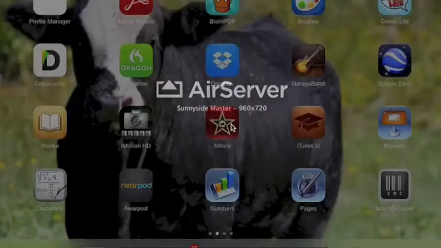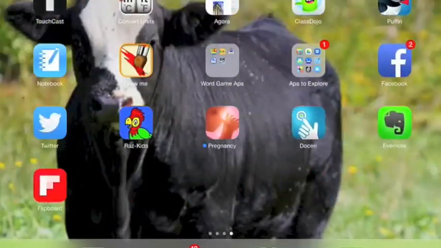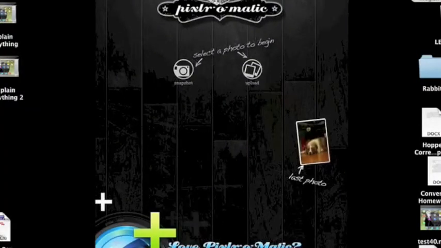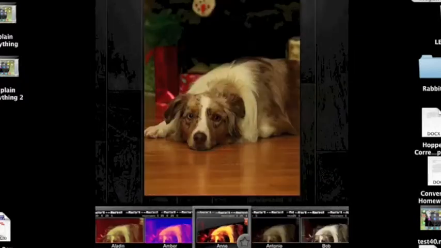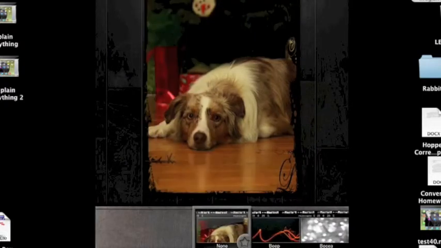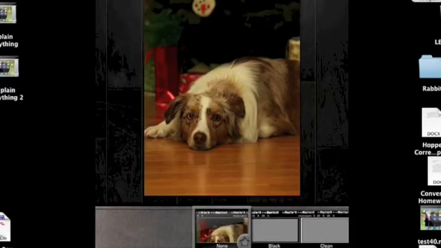So following this, what I asked them to do was take their best picture and go into the application Pixel-O-Matic, which was the second app that we downloaded prior to this lesson. And in Pixel-O-Matic, what you're able to do is take a picture that you edit, basically. So let's pretend that I started with this as my original picture.